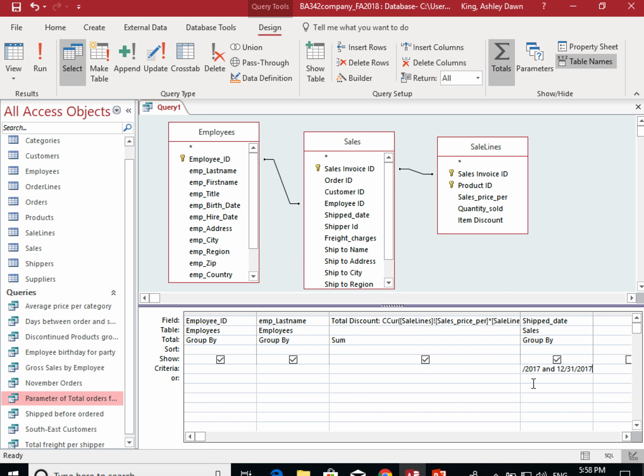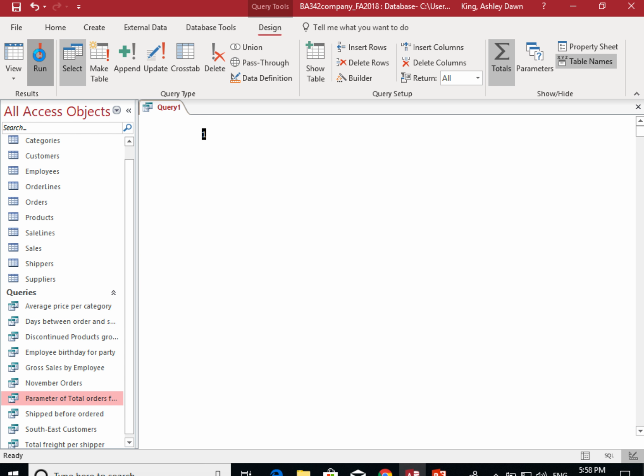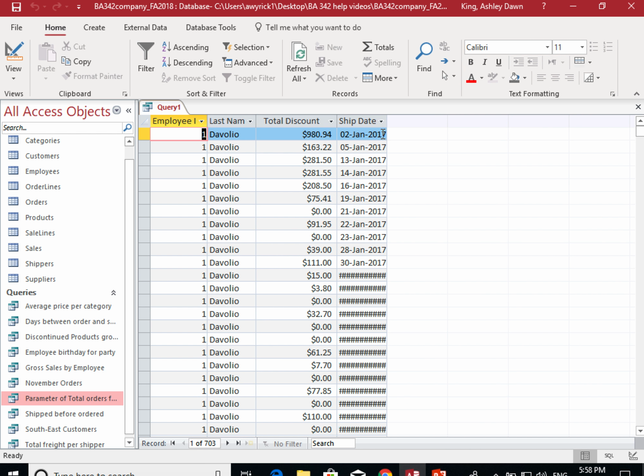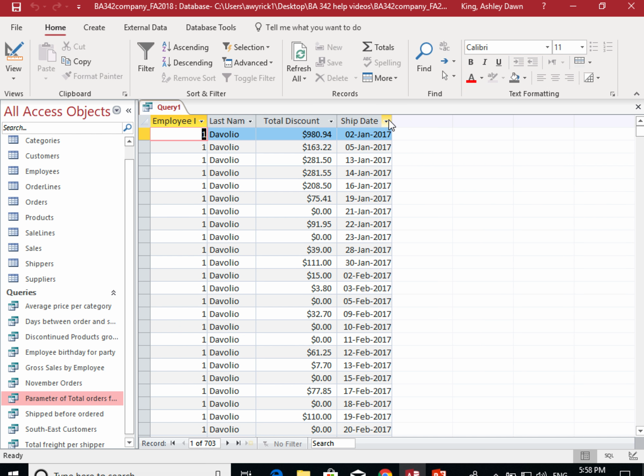12/31/2017. When I click off of there, Access is going to put those hashtags around those dates for me because it knows that that's what I'm trying to get to. And I'm going to let it do that. Now, I don't need to show these dates. I just need them for criteria. And if I run this right now, it's going to go back to being all out of whack. And we had just created this nice, pretty sum, and then it freaks out on me and it doesn't do what I think it should do.